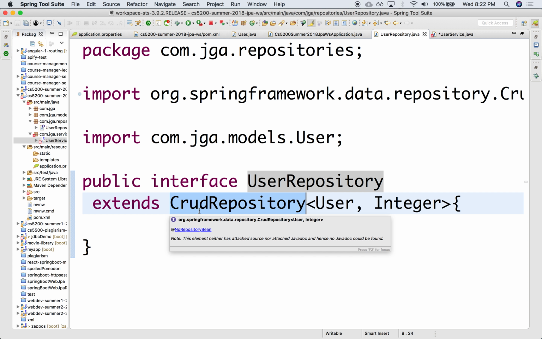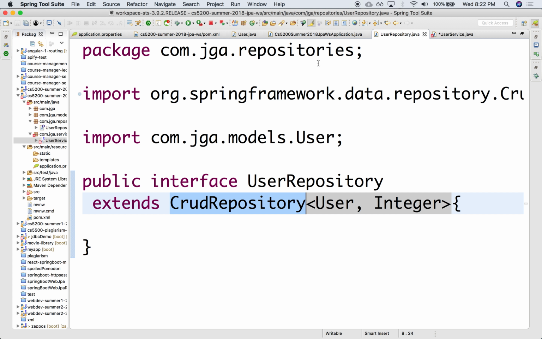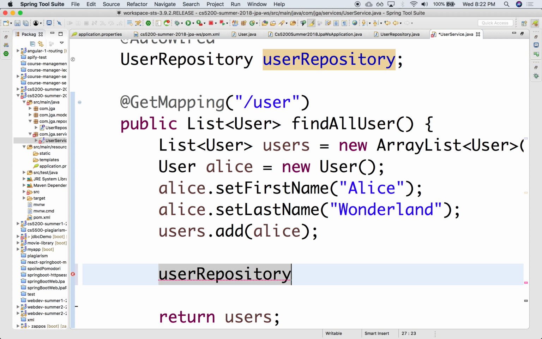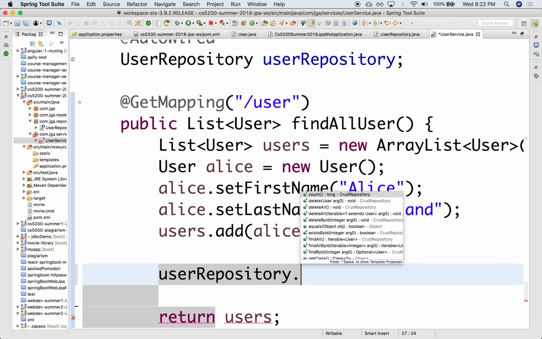It extends CRUD repository, meaning that it has some really cool features, such as implementing functions that have some very generic implementations. So, for instance, notice that it has count, meaning how many users are there. Right? It has delete. It has delete all. Delete by ID. If you know the ID of whatever you want to remove, it'll be removed.